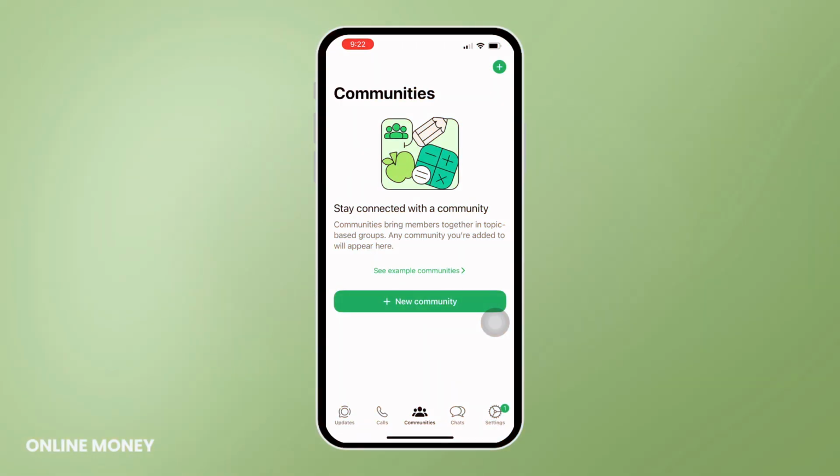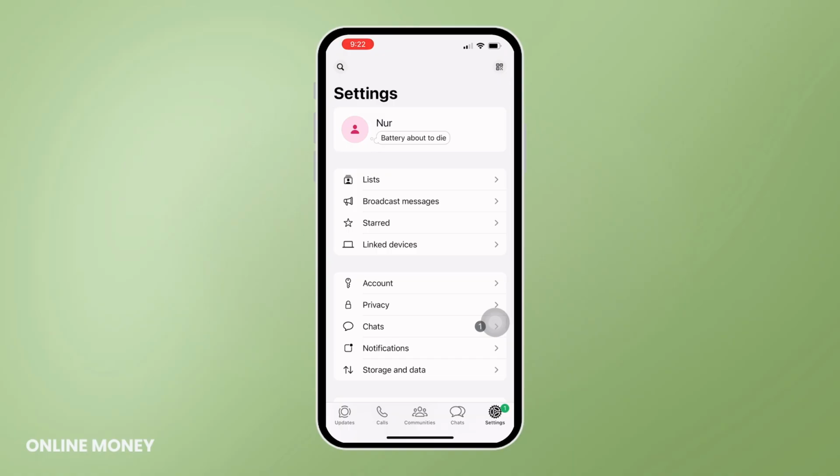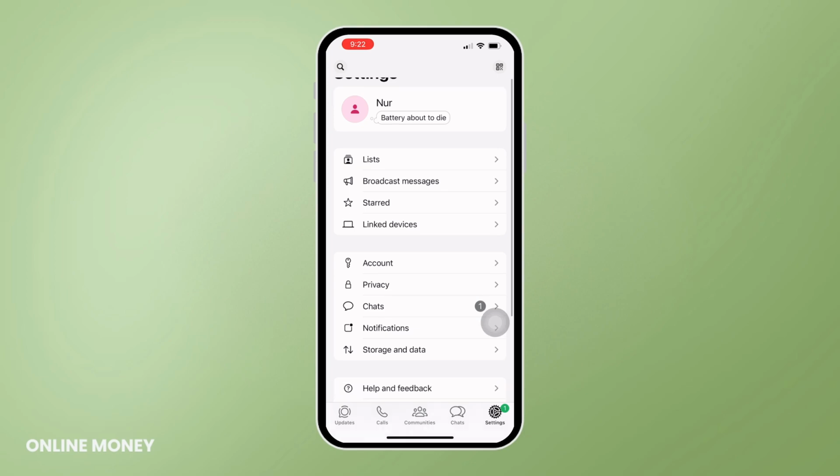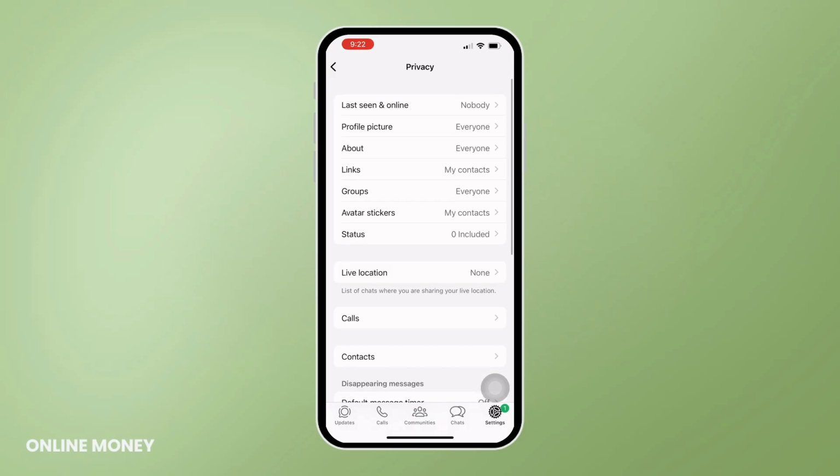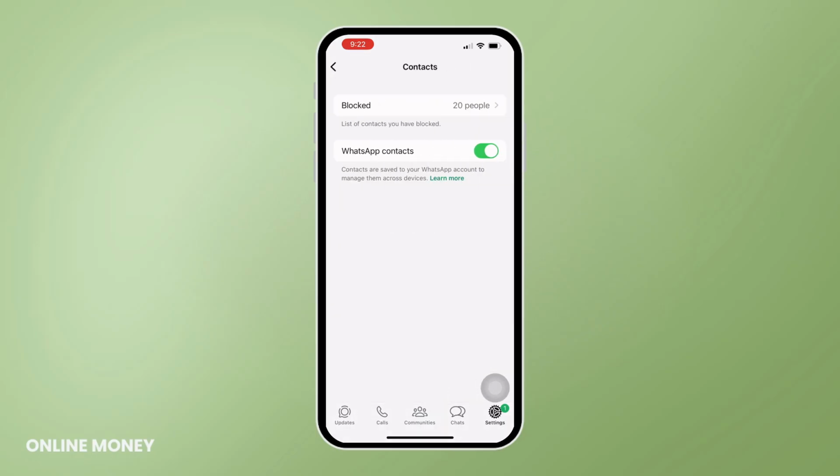Second method, unblock from settings. Open WhatsApp and go to your settings, usually by tapping your profile icon or the You tab. From here, tap on Privacy. Then scroll down and select Blocked Contacts. You'll now see a list of everyone you've blocked.